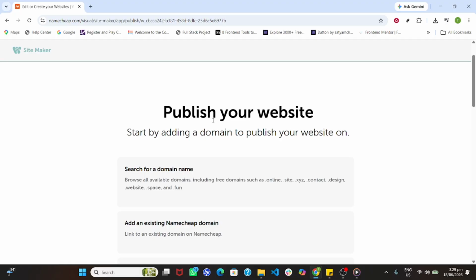All right, next step. A window will pop up asking you to start by adding a domain. This is the web address people will type to find your site. If you already own a domain through Namecheap, this is where you connect it. If you do not have one yet, do not worry. You will see options here. Click on Start by adding a domain to publish your website on.